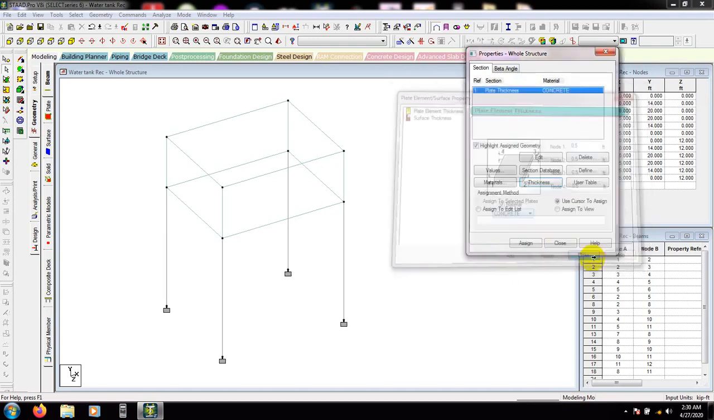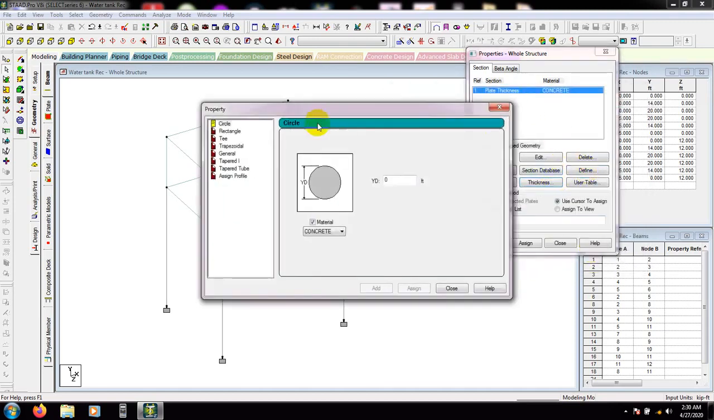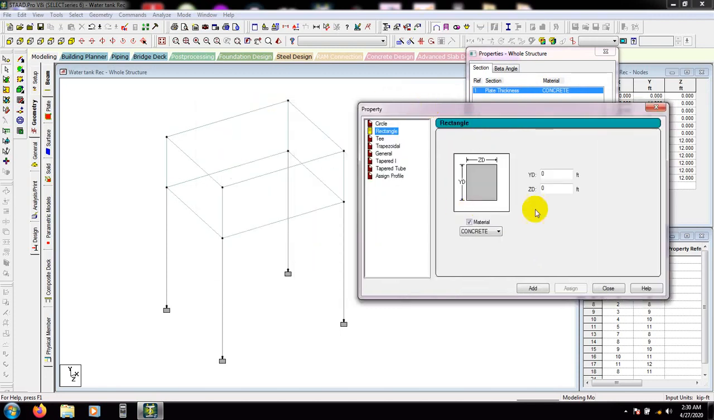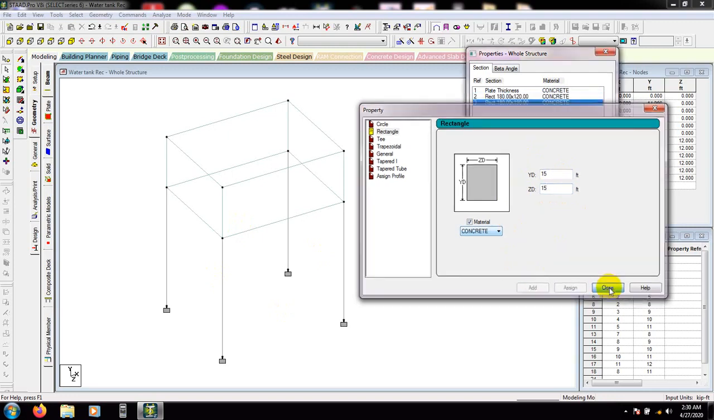Okay, close. Then I'll go to define our beam and column sections. I'll consider that our beam section will be 18 inch deep, the height will be suppose 15 inch and the width 10, then add, and our column will be 15 by 15, so add.